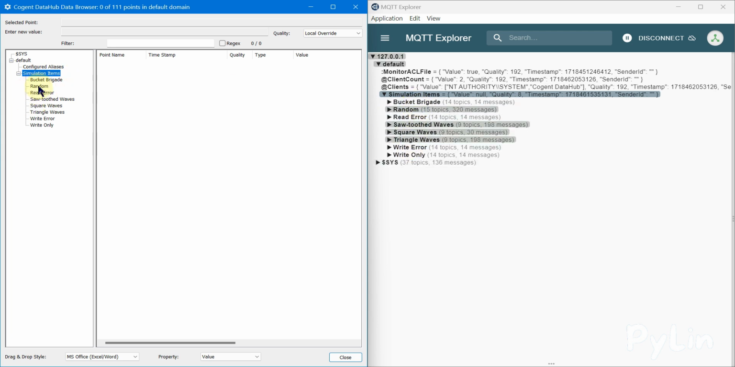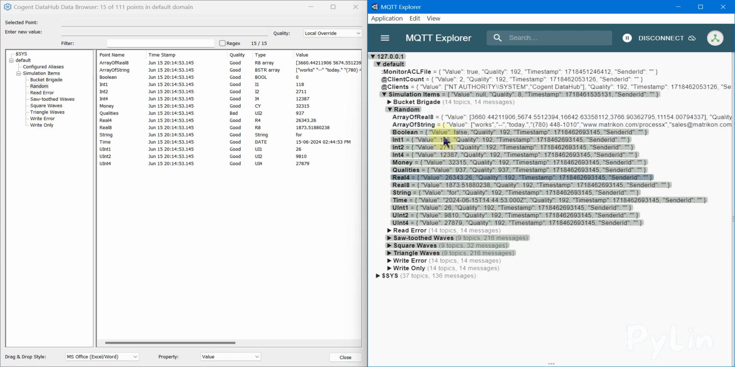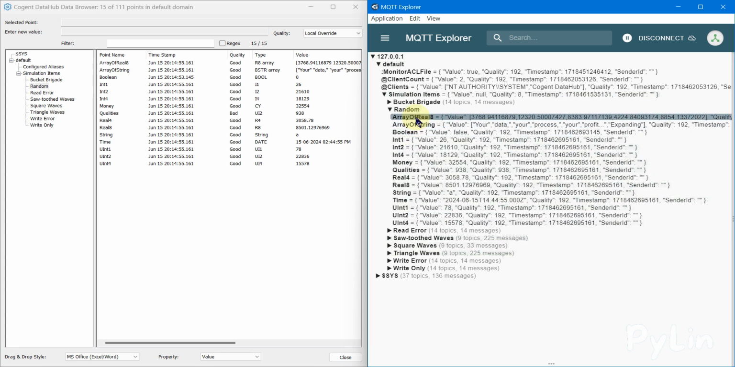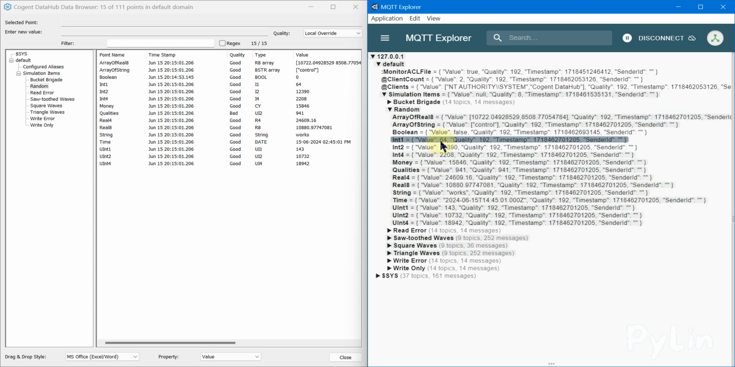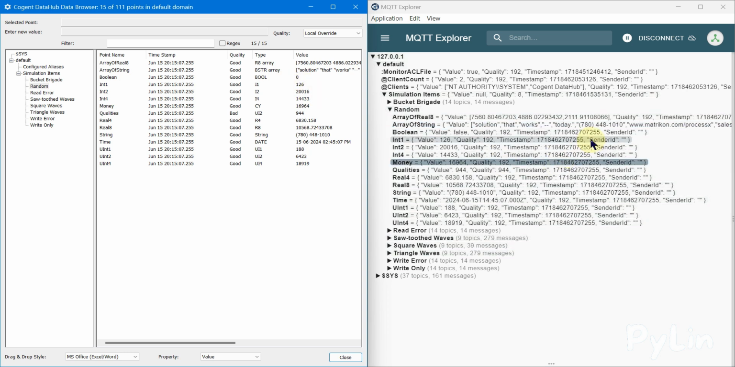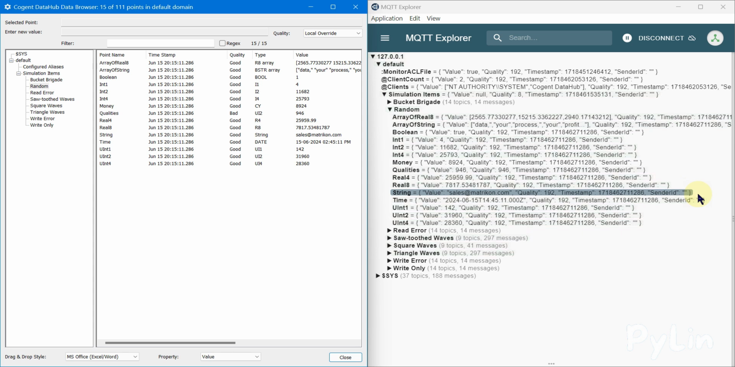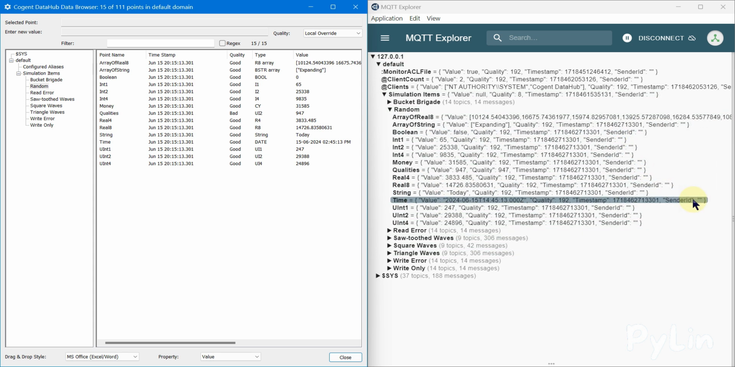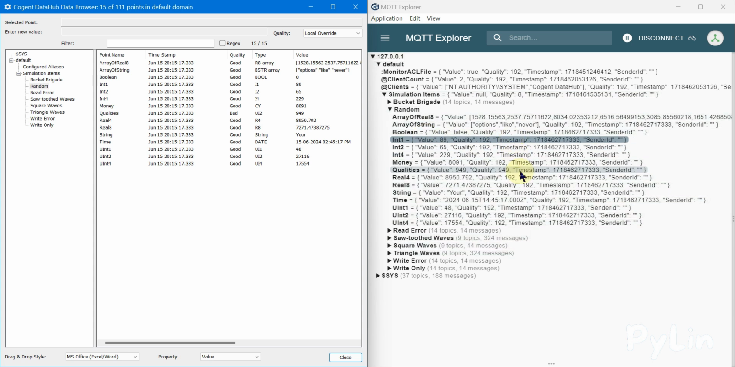If I click on random, you can see all the tags available here, from array of real 8 to unsigned integer 4. Everything is available here. You can see the value, for example 64 of integer 1, right now it's 89. You can see the quality, the timestamp, and the sender ID. The sender ID is none as of now, but the important things are the value, quality, and the timestamp.